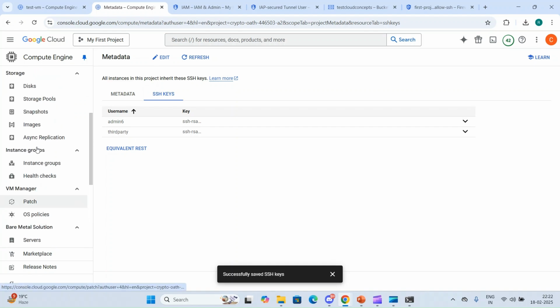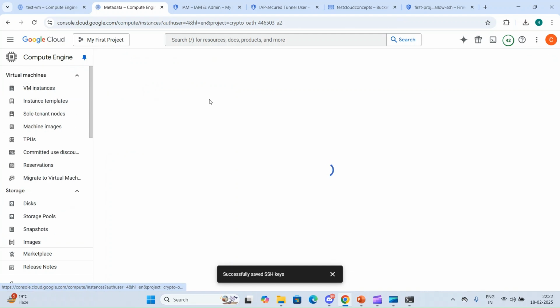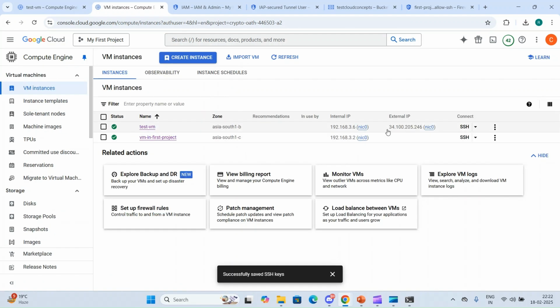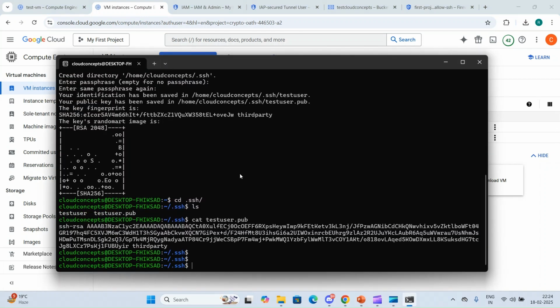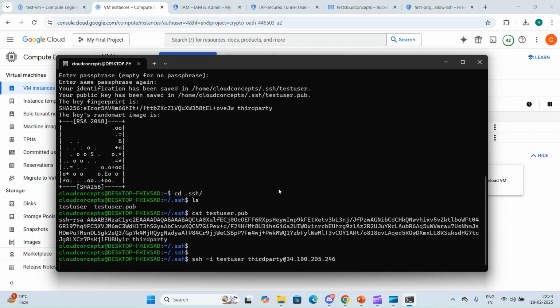So now let's do one thing. Let's go to my VM instances. Suppose I want to log into this VM. So I will copy this IP. Let's go to my Ubuntu and I will do ssh -i, and I will provide my private key, that is my test user, and after that I have to provide the user. This is third party, at the rate, and my VM IP. So I will click on enter, and we can see it is doing nothing.